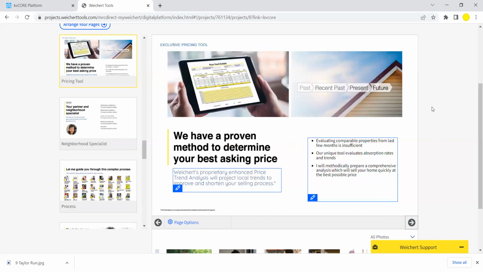All right, next up is our price trend analysis. In the past 2 years, this was almost a worthless piece of paper because homes were selling instantly no matter what you listed them at. But as we all know, the market is changing and we're going back to a normal market, so this becomes important again. It shows the sellers that we look at everything. We look at what's gone on in the past, what's going on now, and what might be happening in the future. And we combine all of our comps together to come up with what we believe is the best asking price.